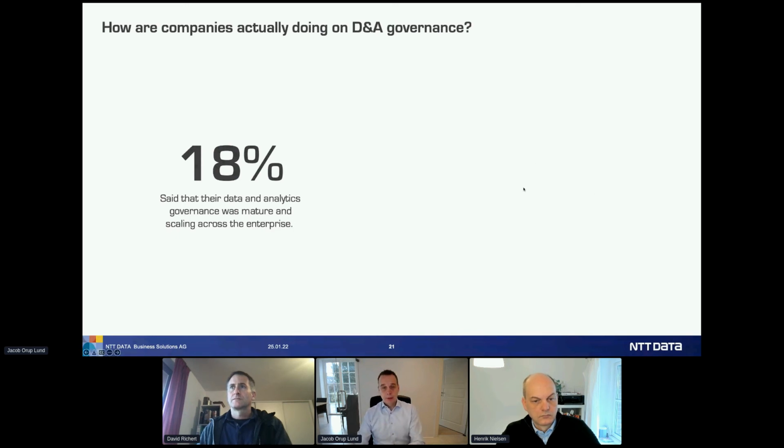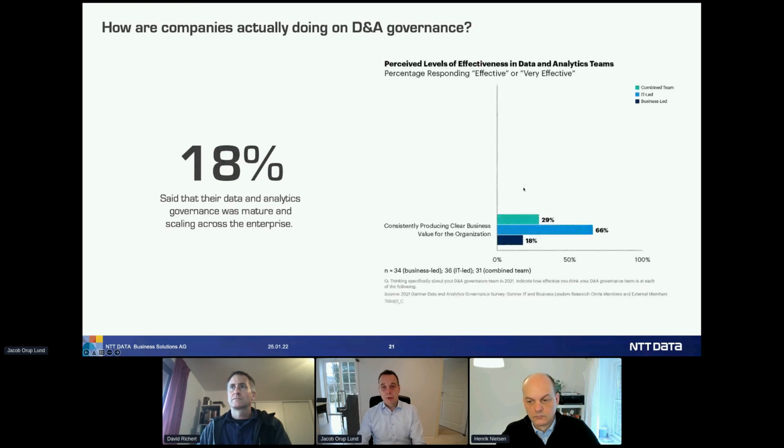According to time, I'll leave room for the Q&A session, so I won't go into detail on this survey. But I will highlight that what it shows is a discrepancy between the success perceived by data and analytics governance initiatives that are led by IT. If IT is leading it, they say, we consistently produce clear business value for the organization 66% of the time. Whereas if you ask business-led initiatives, they say it's only around 18%.